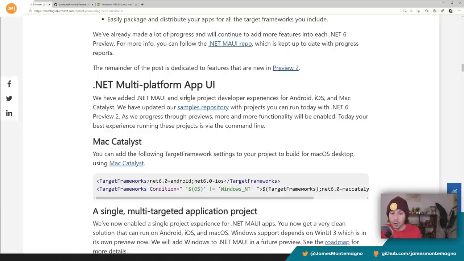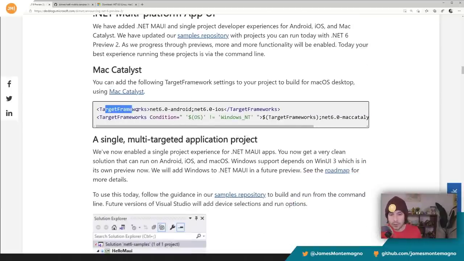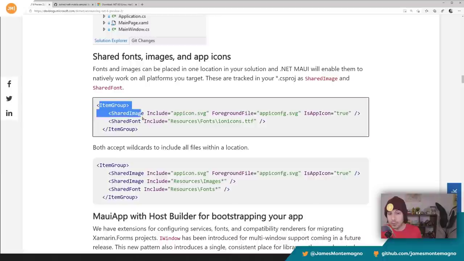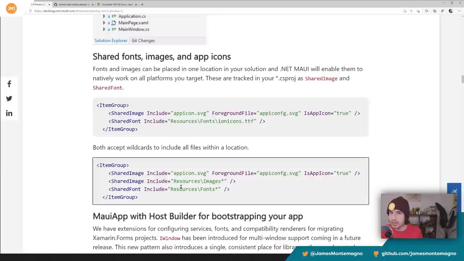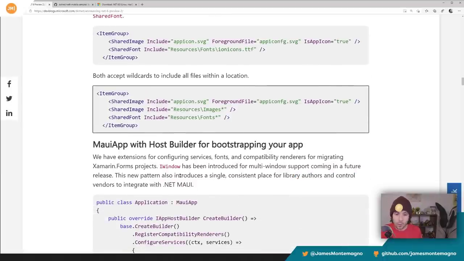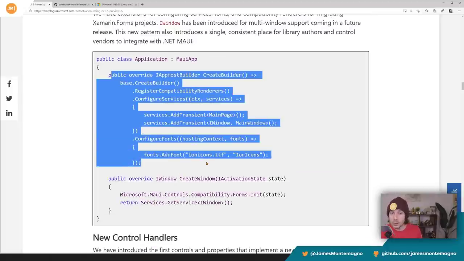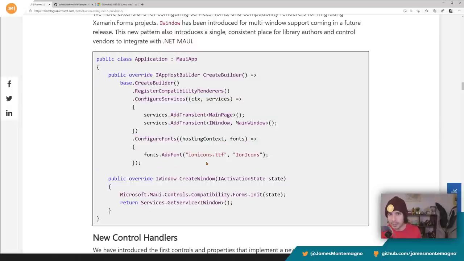There'll be some cool upgrades because it is switching over to the SDK style projects, multi-targeting with a single project, and adding a bunch of cool stuff like shared fonts and images and things like that, which is really, really cool. Now, my favorite part though of .NET MAUI is that it's going to switch to the host builder, similar to Blazor or ASP.NET for all of your dependency injection and setup of icons and fonts and all this cool stuff. So really, really cool stuff.